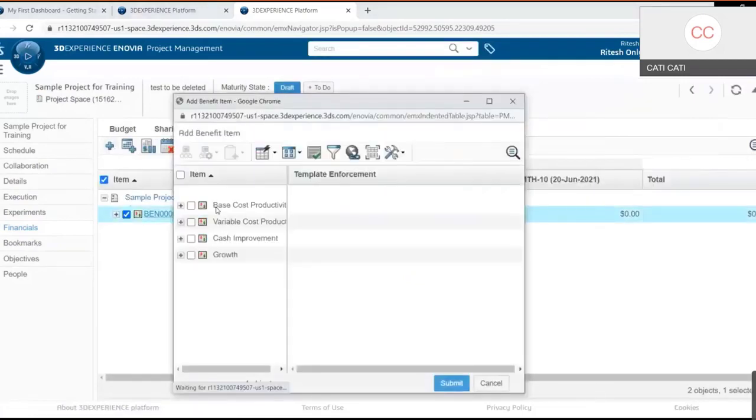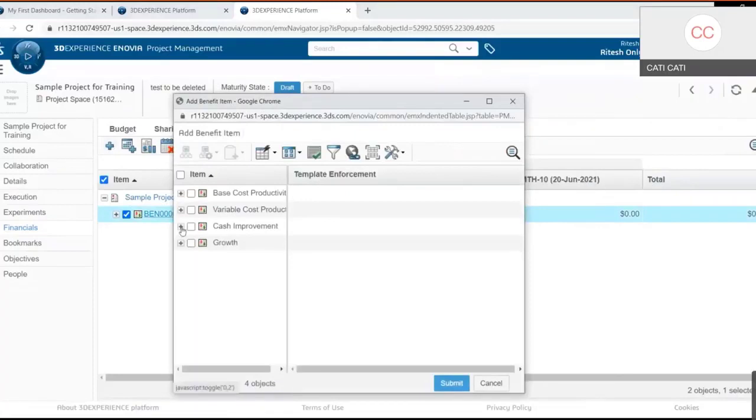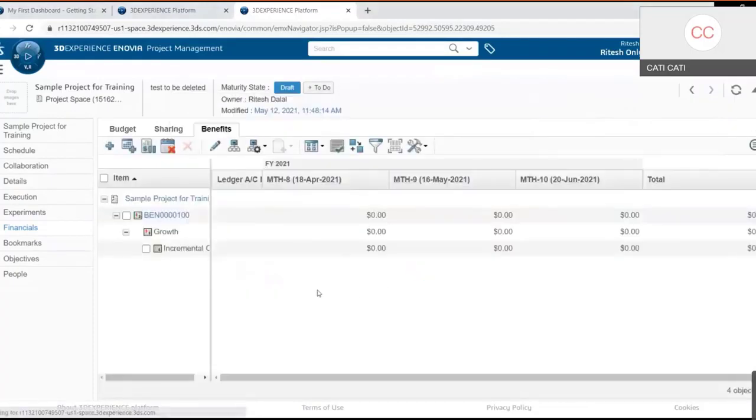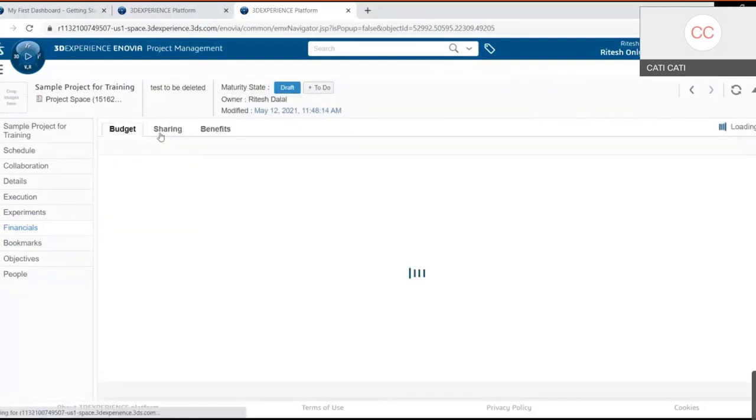Okay, so I'm going to go in and say that there's going to be a growth. And I'm going to say incremental orders. So we're going to get more orders. If we are able to fulfill this project and everything goes really well, we're going to expect incremental orders. So we're going to expect more orders coming into the system. So at this point, I'm done. I entered in my benefit.